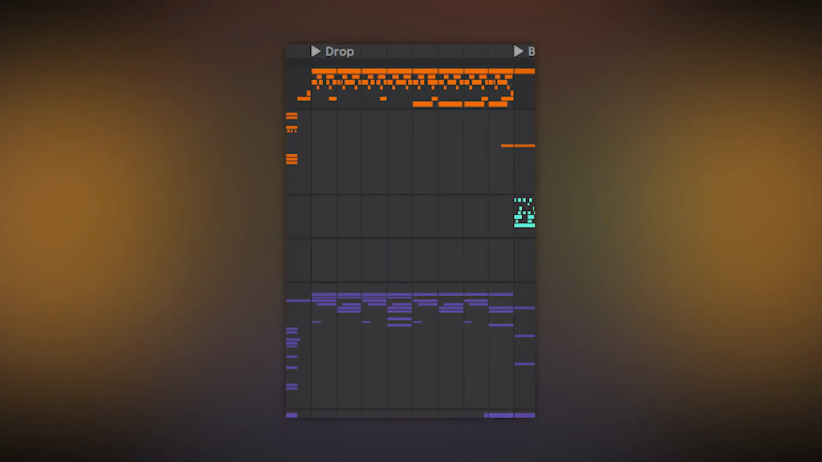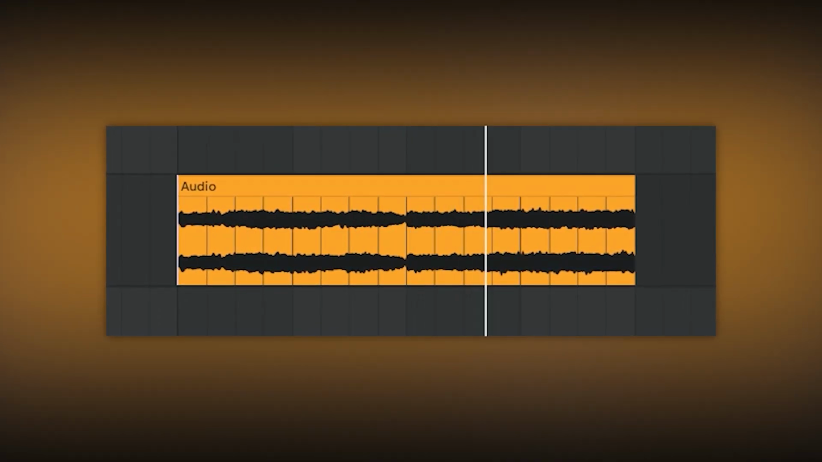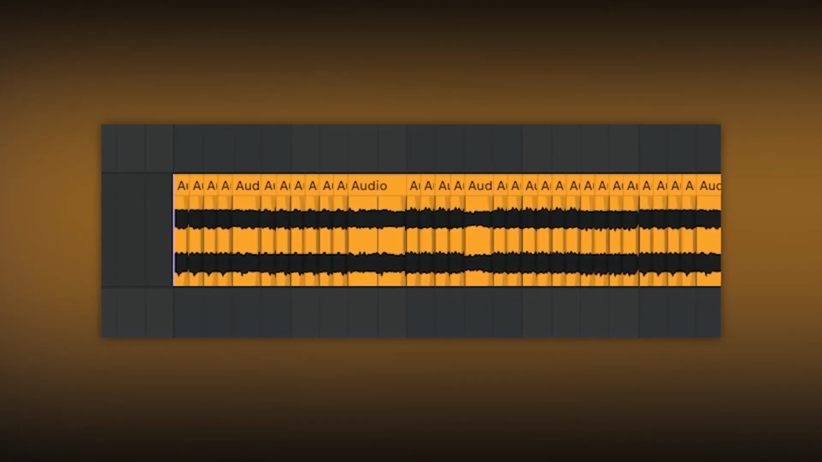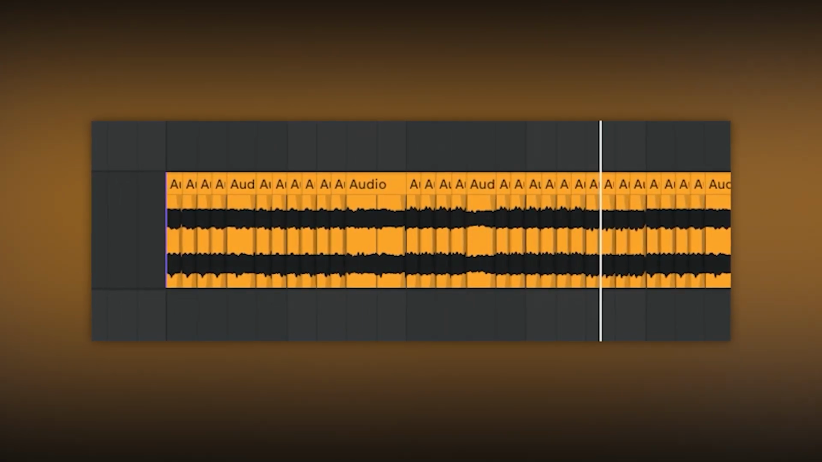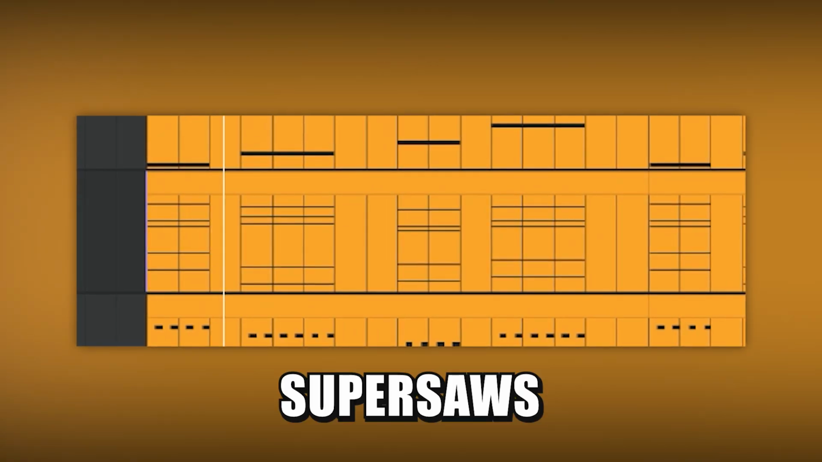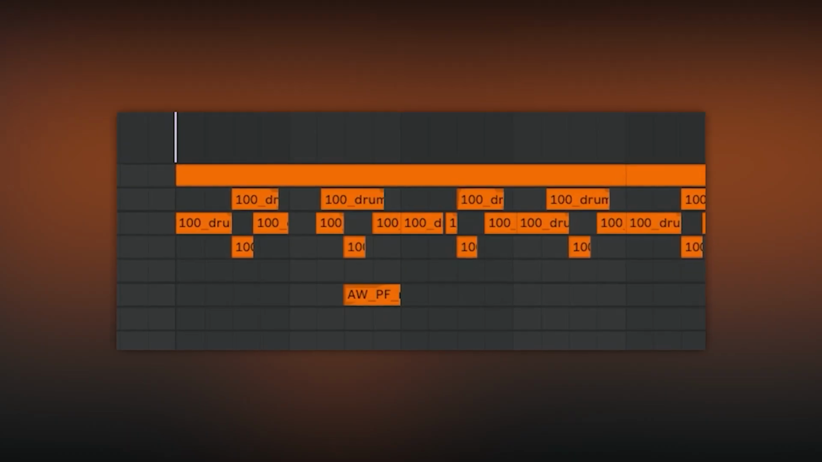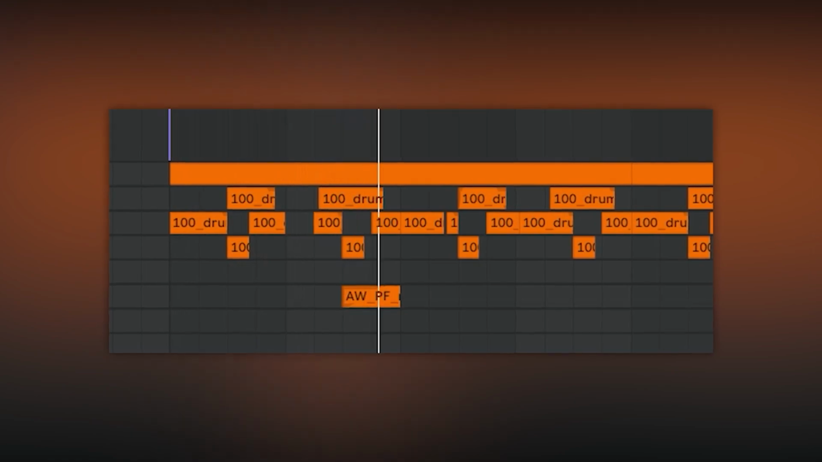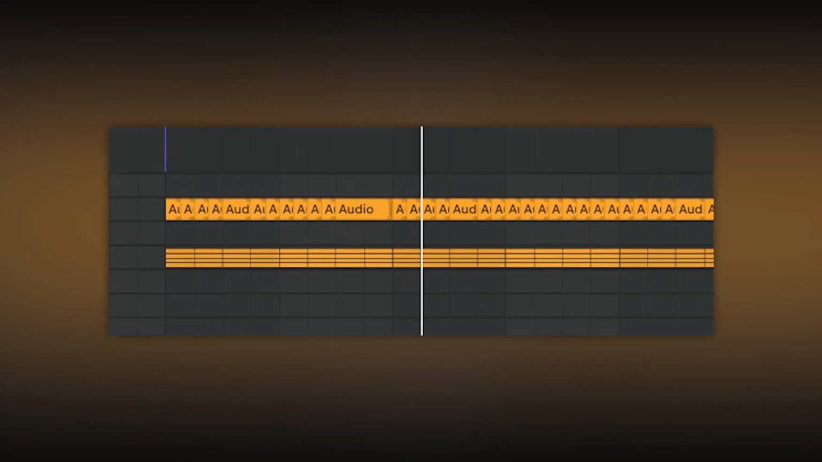Tip number 20. Resample and chop. This one's really cool if you already have a part of the song down. All you have to do is to record it, chop the recording, then add a beefy bass, hard-hitting drums, and you have a nice heavy drop section.